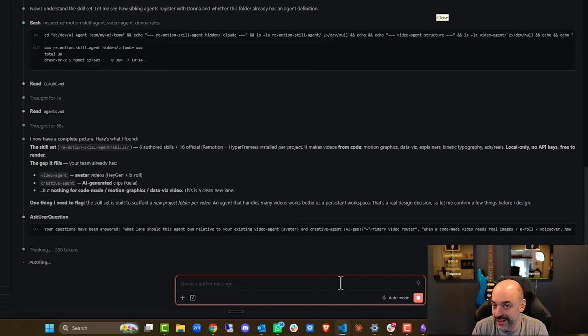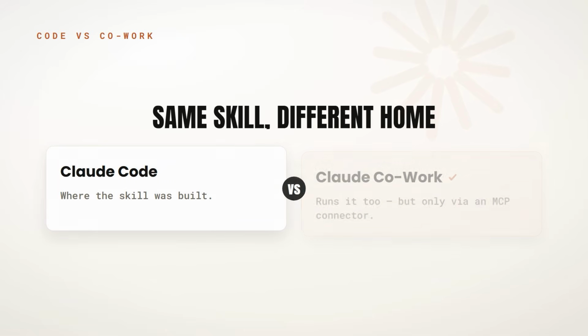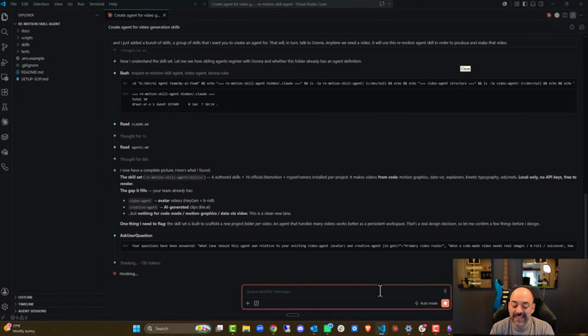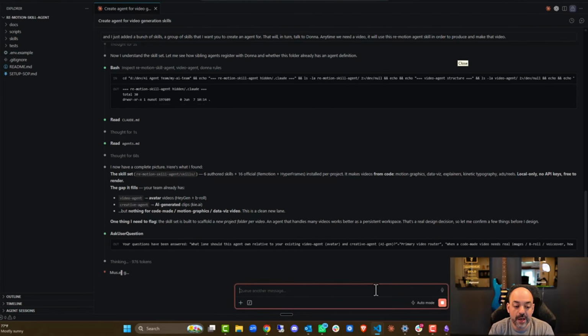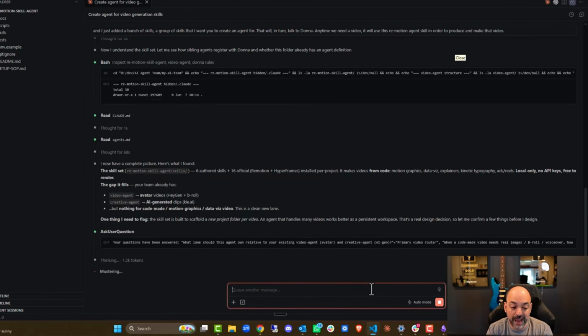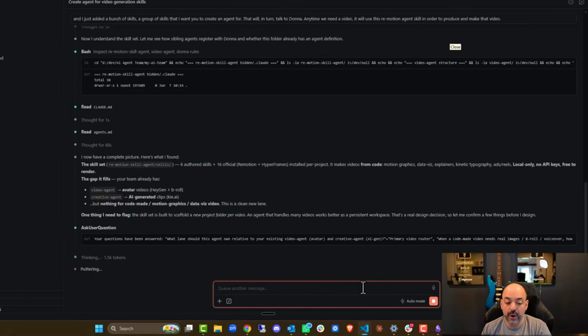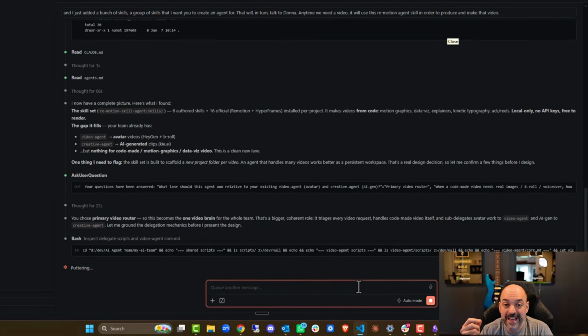And the question I kind of left open is, can I use the same one inside of Claude Co-Work instead of Claude Code? And the answer for this one probably is going to be a no. But other skills that you can create, you can just say, hey, can you also create a skill like this for me for Claude Co-Work? And as long as Claude Co-Work can get an MCP connector.